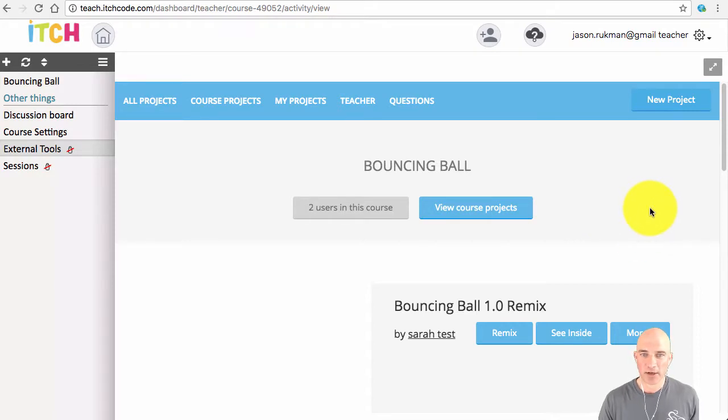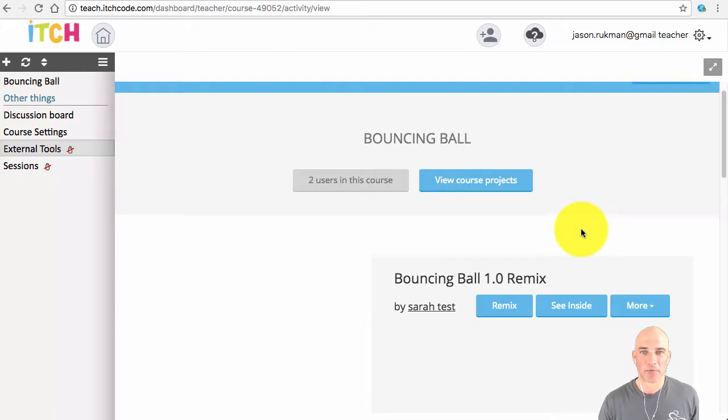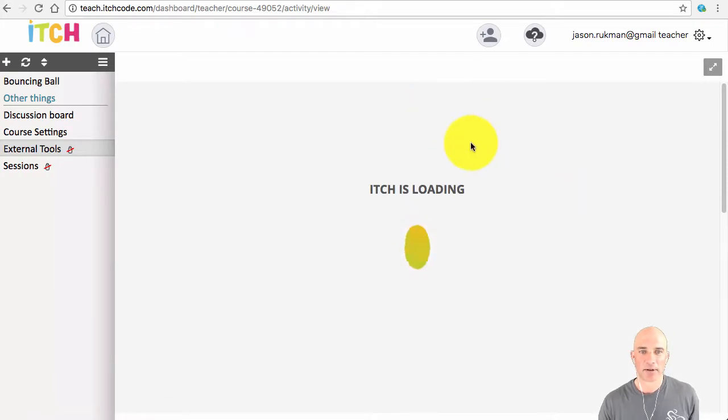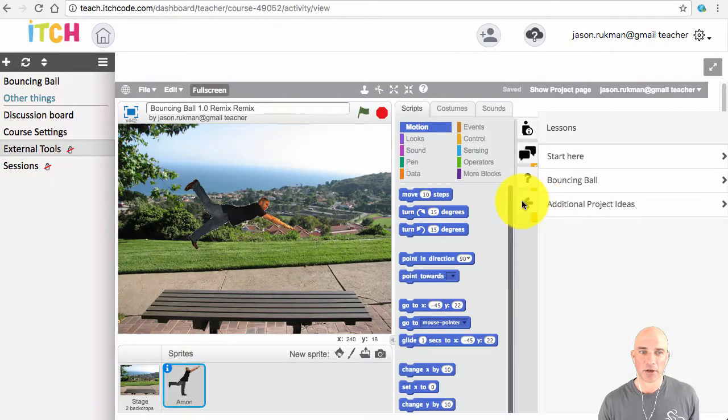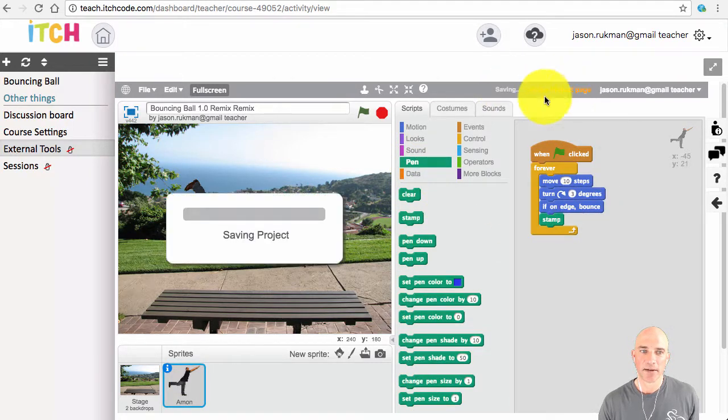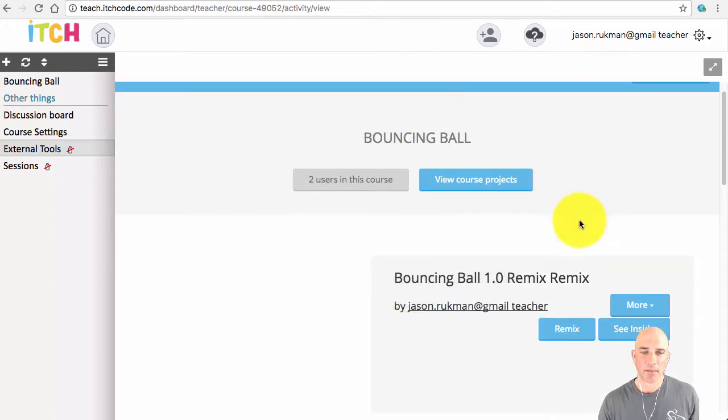If you do make changes to their projects while you're doing that sharing, you're doing a remix, because remember, you're signed in as the teacher, so you're not actually signed in as the student. So if you change their project, it's now yours and you've remixed it. Let me show you what that looks like. If I remix it, because I'm making a change like that stamp that I just did, and save it, it's now got this extra remix keyword at the end.